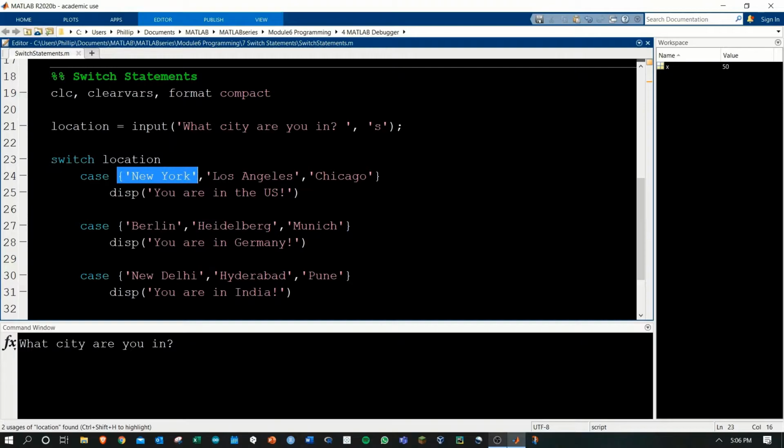Here, I've stored multiple values for each case, and we do this using the cell array with the curly braces on either side of the values that we want to occur for each case. Here, if I were to say New York, Los Angeles, or Chicago, we'd get you're in the US as our output. Similarly, for some cities in Germany, and for some cities in India.